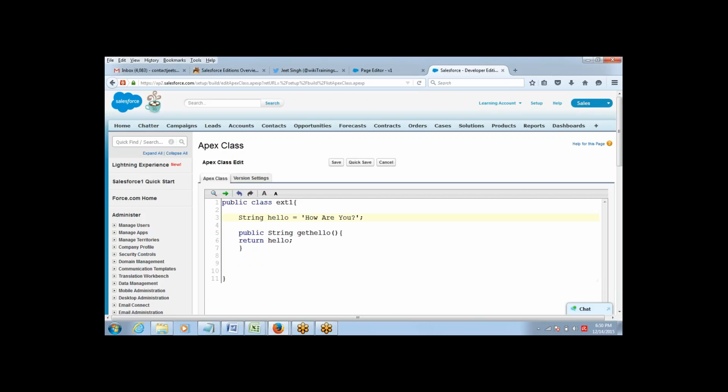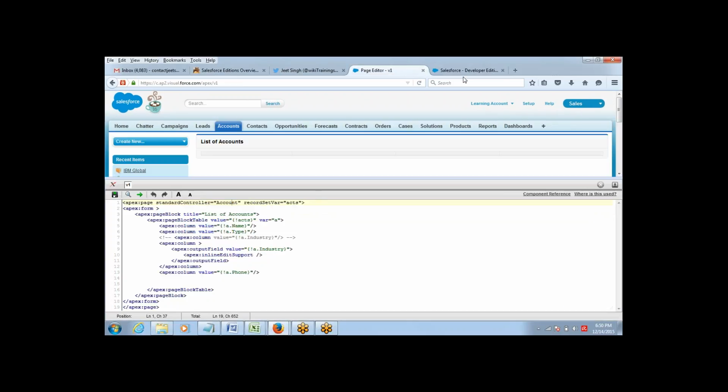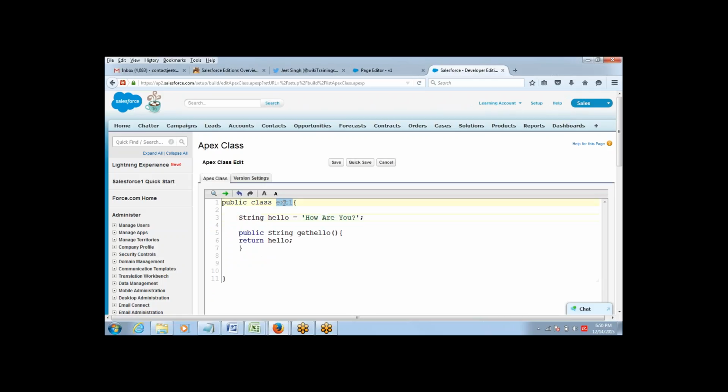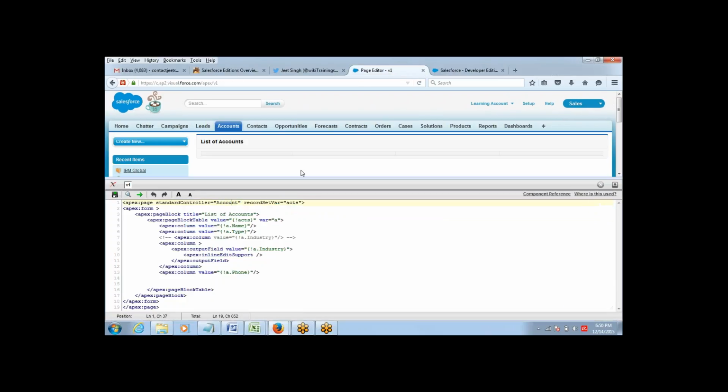So what do I need to do? I need to call it as an extension on that page. Got it? So name of the class, ext1, whatever is the name of the class, it needs to be called here as an extension. So you have to say extension equals this.